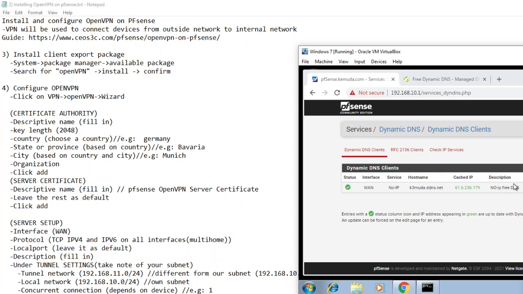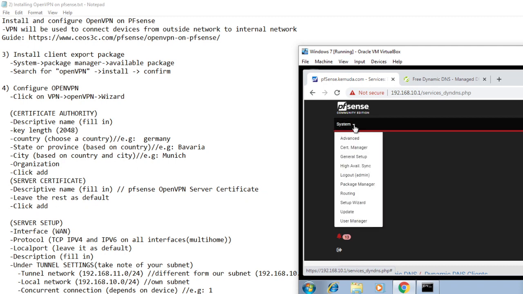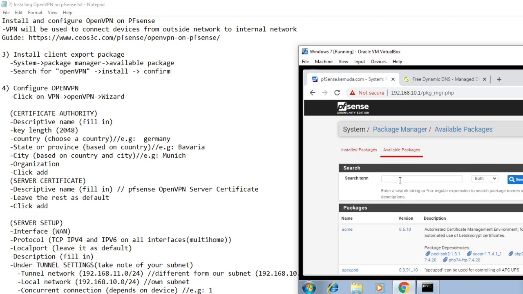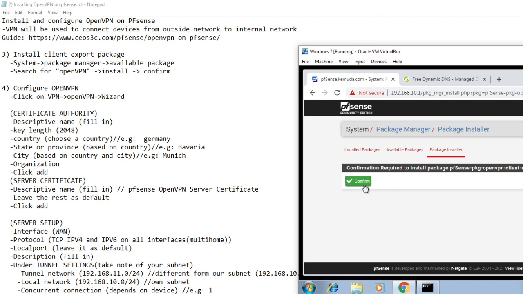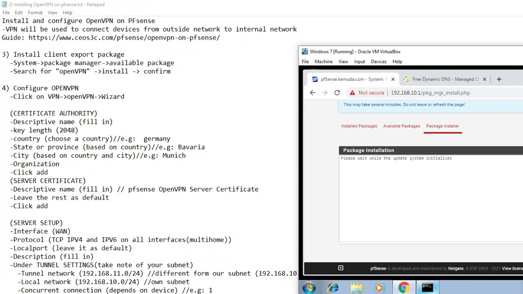Now we're going to configure our client export package. In order to do that, we have to go to Package Manager, then Available Packages. We wait for a while, type OpenVPN and click Search. Here we have OpenVPN Client Export, so we click Install and confirm. I don't know how long it will take to download and initialize, so I'm going to pause the video first.